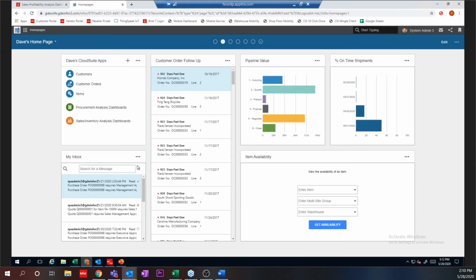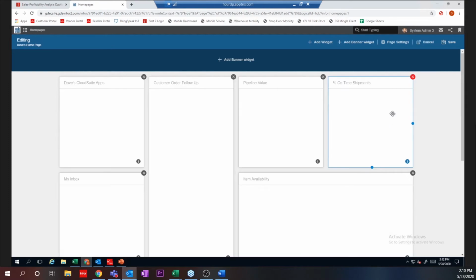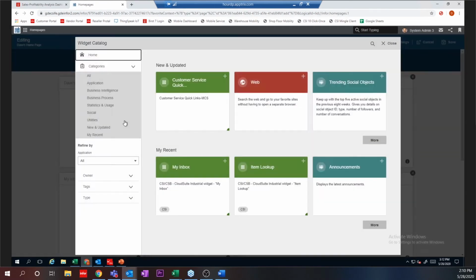But as a user, if I want to tailor this dashboard, so let's say I'm on this particular home page and I want to add an item lookup widget to this page. I can simply hit my edit button on the upper right-hand side, and I'm going to click Add Widget, and that's going to open up what we call our widget catalog. So this is all the pre-built widget content we've got. And you can develop your own widgets, but let's go ahead and look for that item lookup widget.